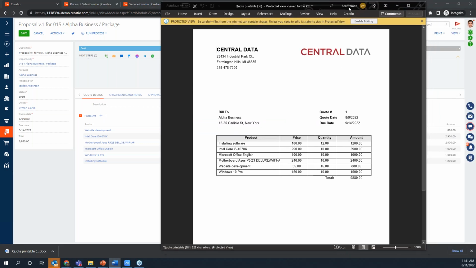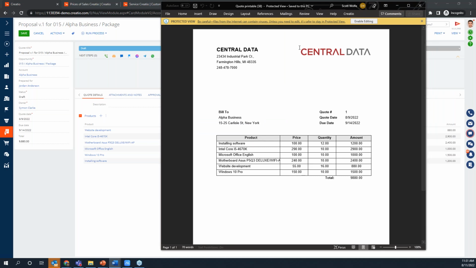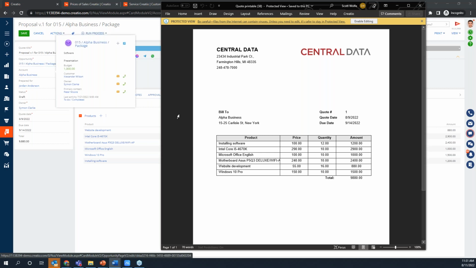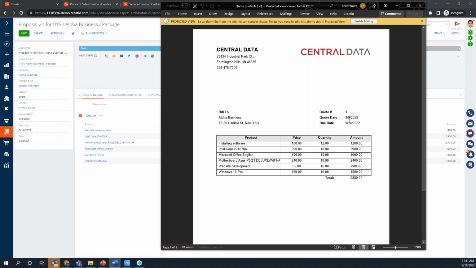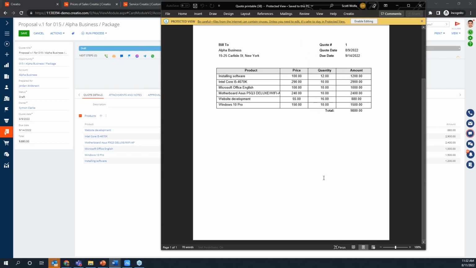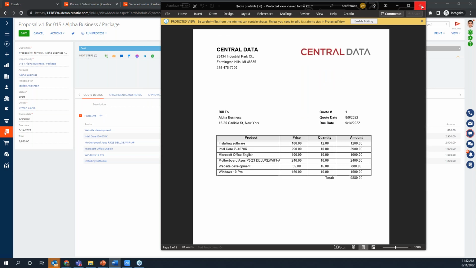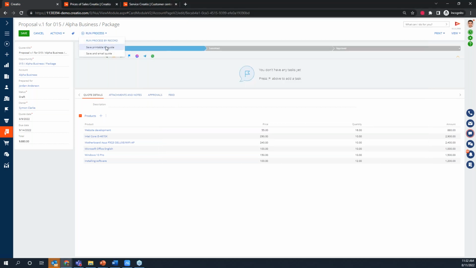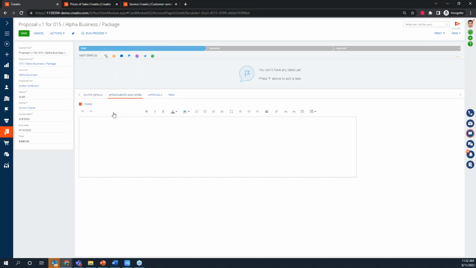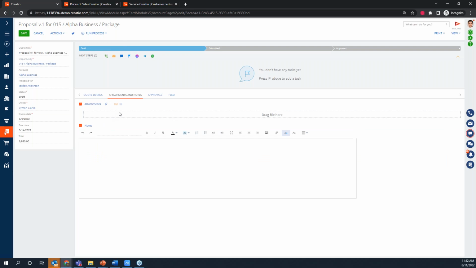I have the ability to generate a quote, right? So we took liberties here with Central Data's logo and their address, but it merges in the account, their address, the quote number, quote date, due date, all the products with the total. Of course, we would add T's and C's and signature pages or whatever you guys want, but we have the ability to then generate the quote. And then if we run it as a process, it would actually save that as an attachment against the quote, right? So I can go back and reference, so we can kind of do quote versions.